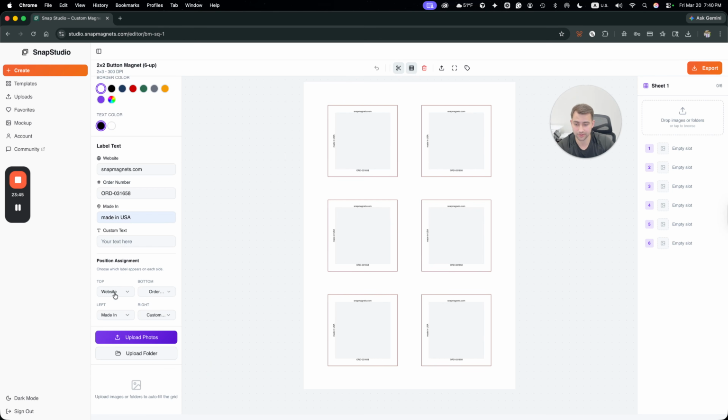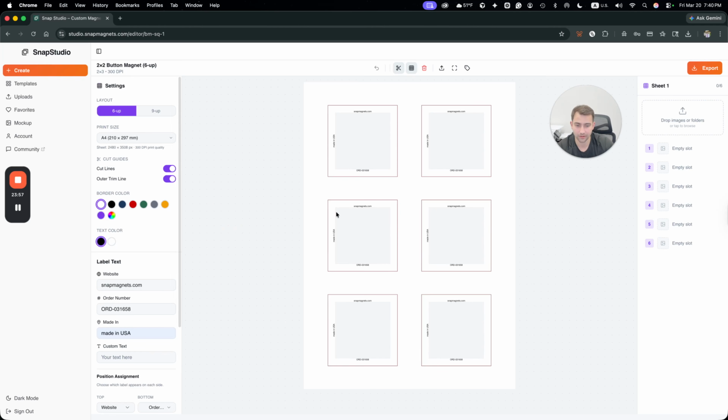And here also is positioning, right? If you want to see the website on top, or you can switch the website to the bottom, or order number on the top, and switch those on the sides as well. That's how it works. So if you are going to customize order number, it's going to be this way.